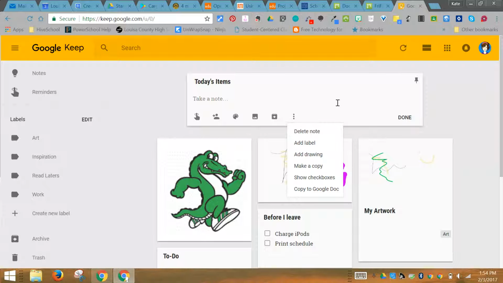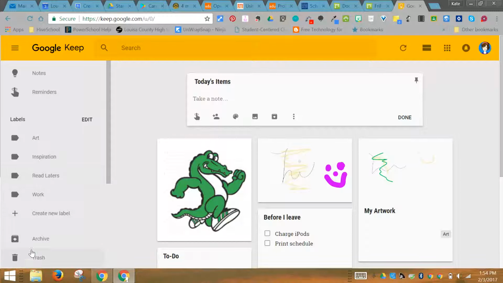If I decide I don't want it, it'll go in the trash. Now, anything in the trash will stay there for 7 days. You can restore things out of the trash, but you need to do it within 7 days or it's lost forever. I can add the image again that way.